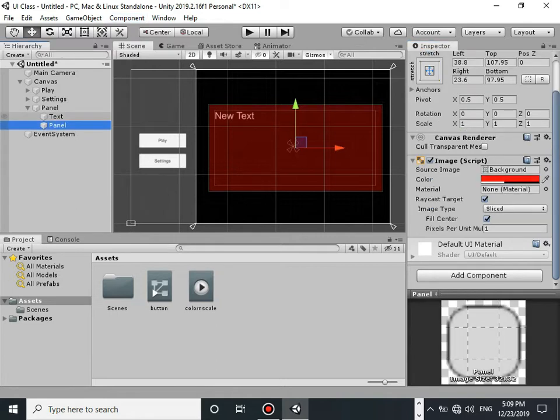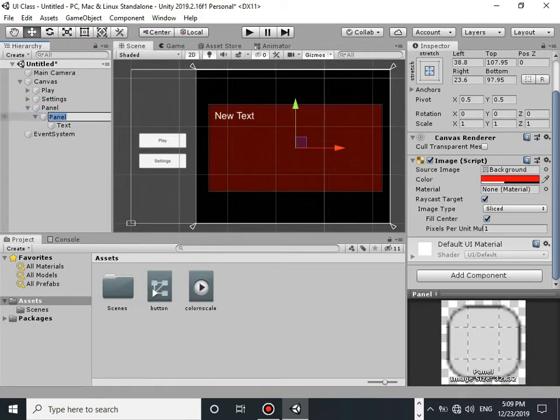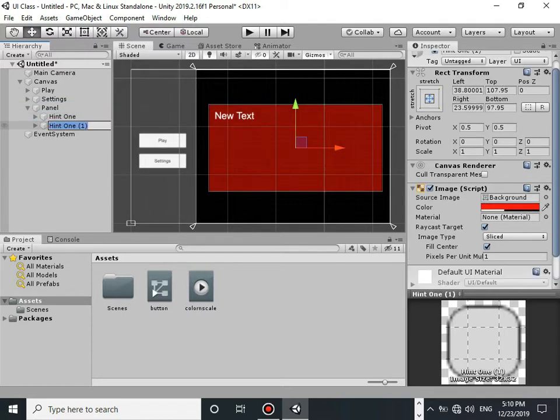I'm going to drop our text right into our panel here. Now let's just call this message, or hint 1. Yep. Now that's that, and we're going to duplicate this and call this hint 2. Now there you go.